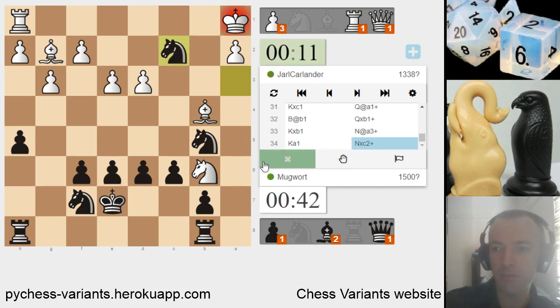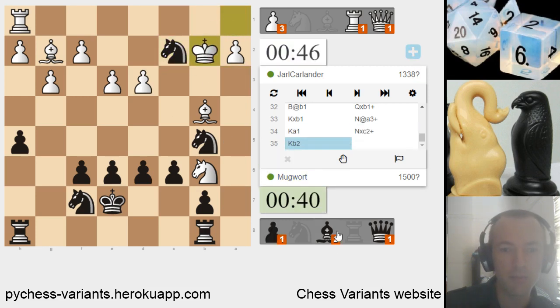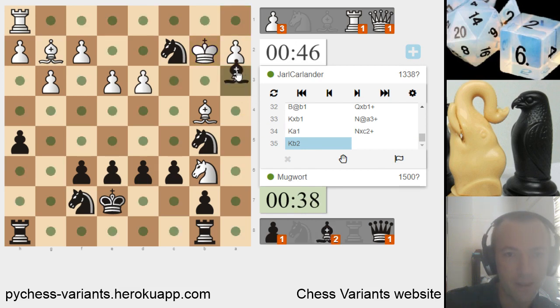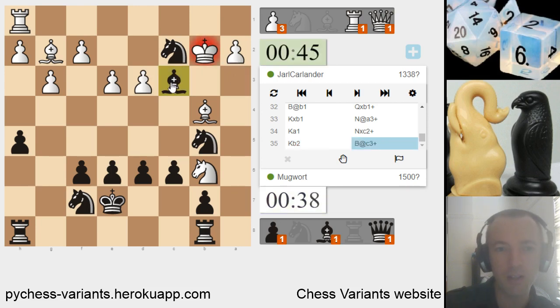Knight takes c2. He's given me more time. I guess I should give him more time. I wasn't asking for it though. Bishop at a3, check looks... Or bishop at c3. I think either one, because if he takes here, there's queen at a3, check. And knight takes c3 in case I need it.